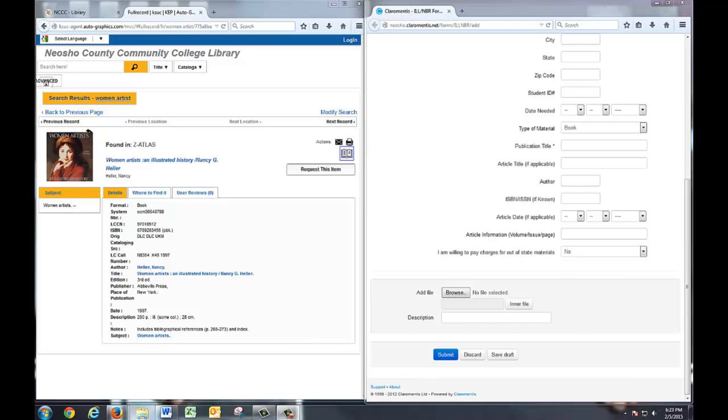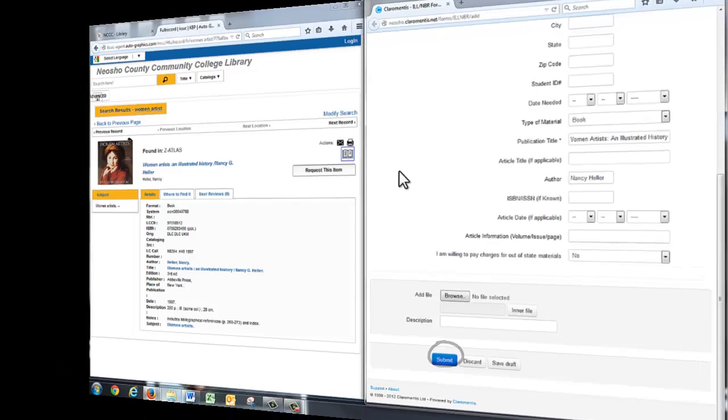Something to note with interlibrary loans, it takes 3 to 5 days for us to get a hold of the materials. So if you're needing the materials in the next day or so, this may not be an option for you. Once you've filled out the name of the book and the author, you are able to click Submit.